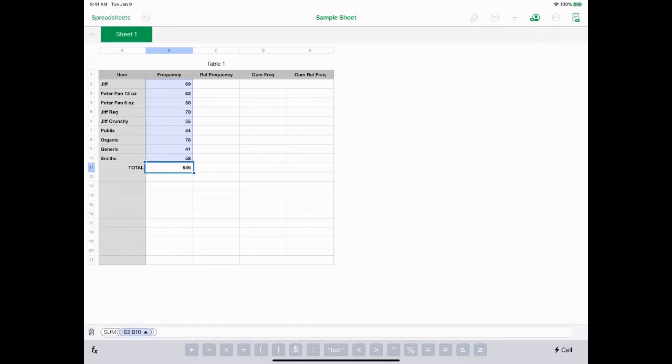Let's say that this is inventory of peanut butter. This is telling me I have an inventory in my supermarket of 535 jars of peanut butter, and it breaks down to the various brands as shown.